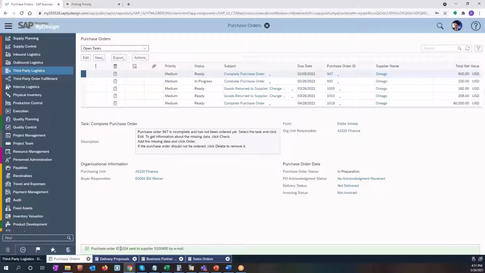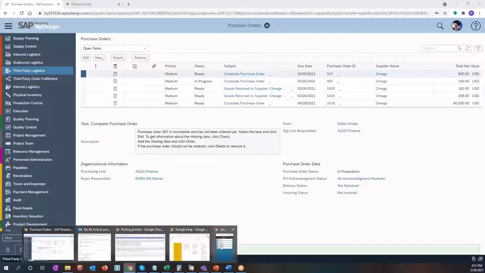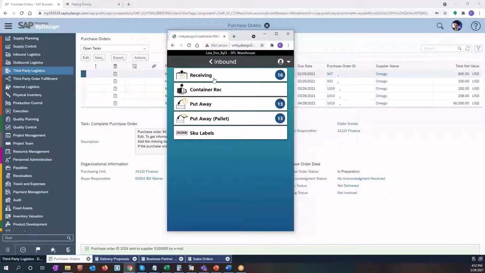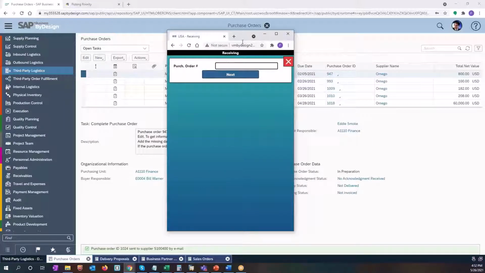In real time, I can go to LISA WMS from a handheld device, go to inbound receiving. As you can see, LISA is a web-based application that is compatible with almost any device. Let's go to receiving. I can see there are 16 orders for me to work today, and the order number is 1024.